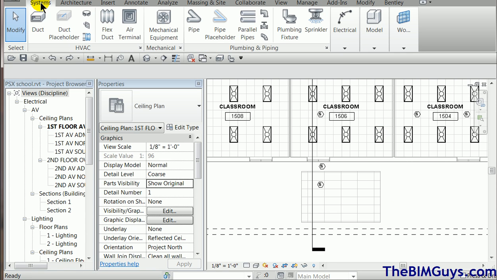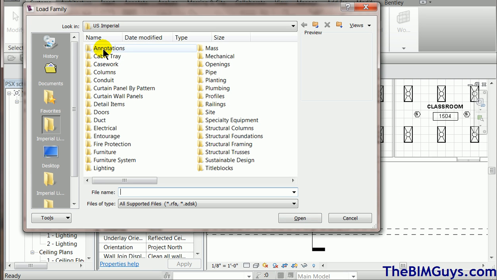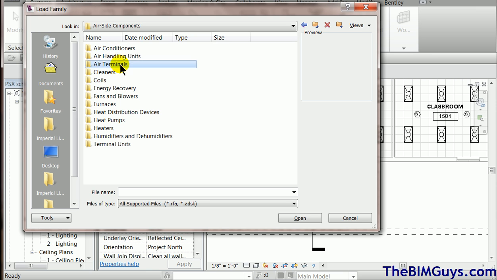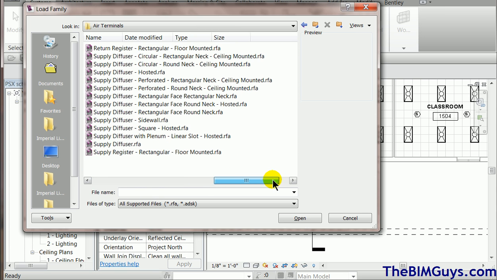Here's an example. We're going to go to Systems, Air Terminal. Now, I thought there was one loaded. I'm just going to load one in real quick. Let's go to Mechanical. Okay, MEP, Airside Components, Air Terminals. And you'll see we have some in here as we move through. You'll notice that some of them say hosted, right? And this one says nothing.